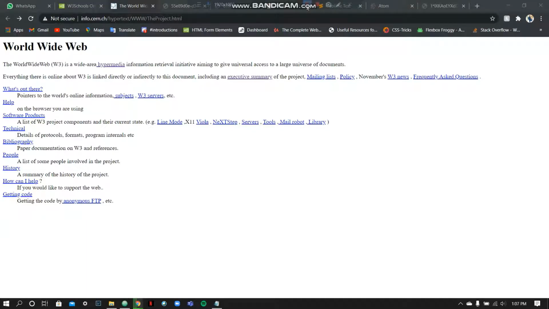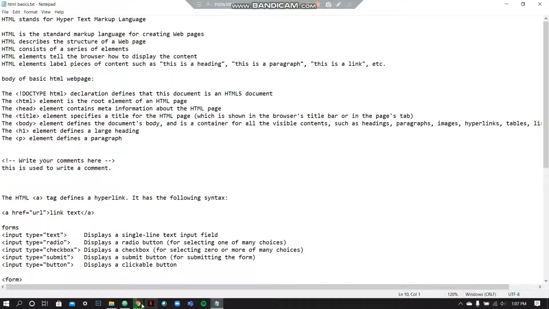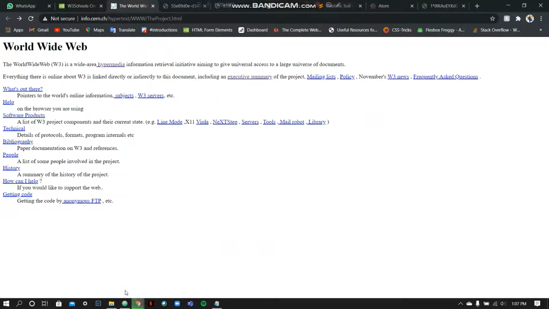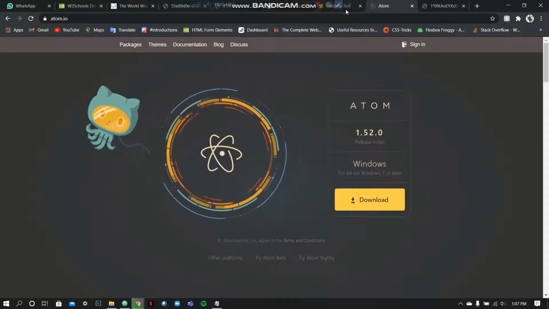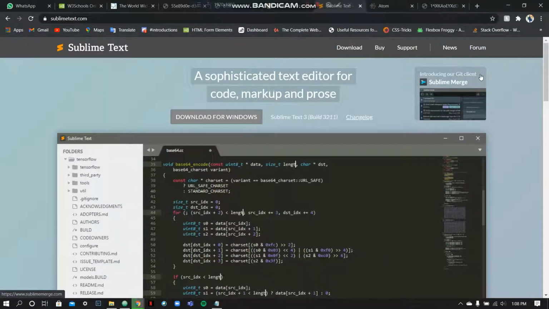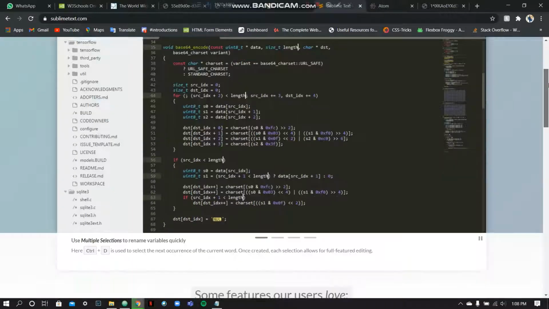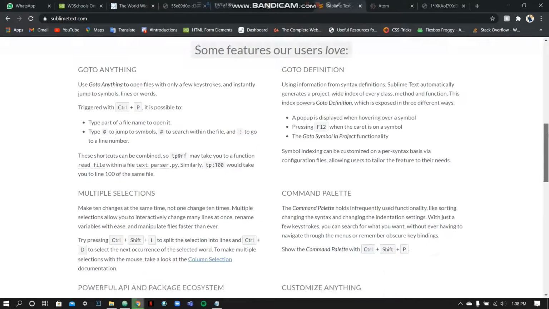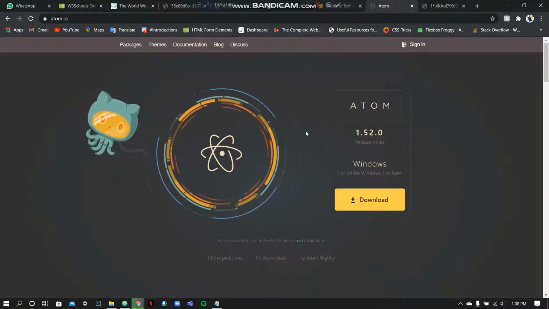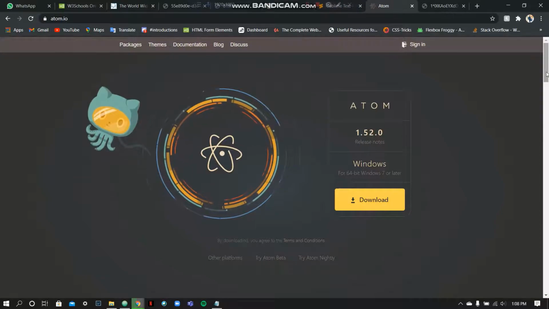Before we get into the details, I just want to tell you, we can write HTML in Notepad, Notepad++, and different types of text editors. But as far as I know, the two best text editors are Sublime Text, which you can find by going to Google and typing Sublime Text, and Atom. Sublime Text has a free version. I don't really use Sublime Text, but as far as I've seen in reviews, it is really nice. Then comes Atom. I use Atom currently, and Atom seems to be working perfectly.